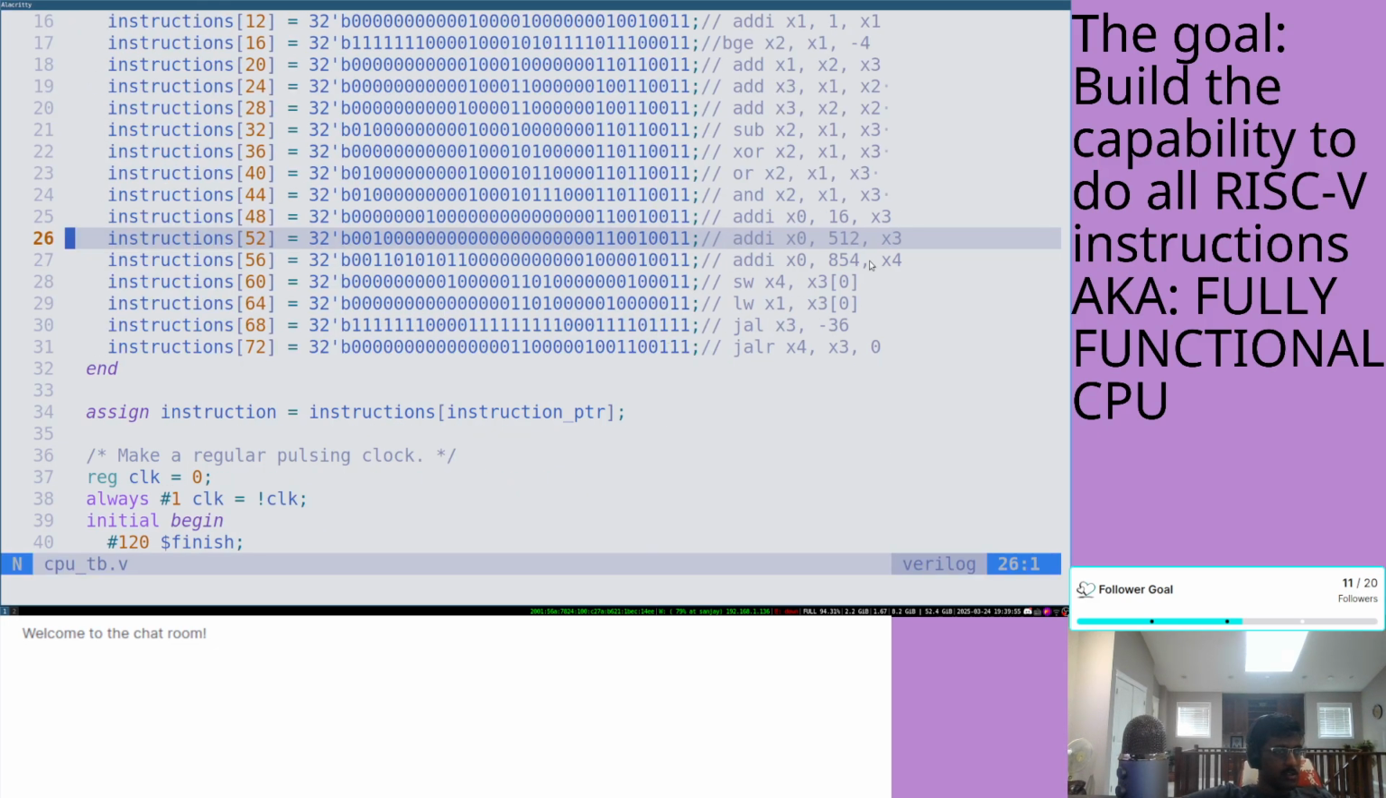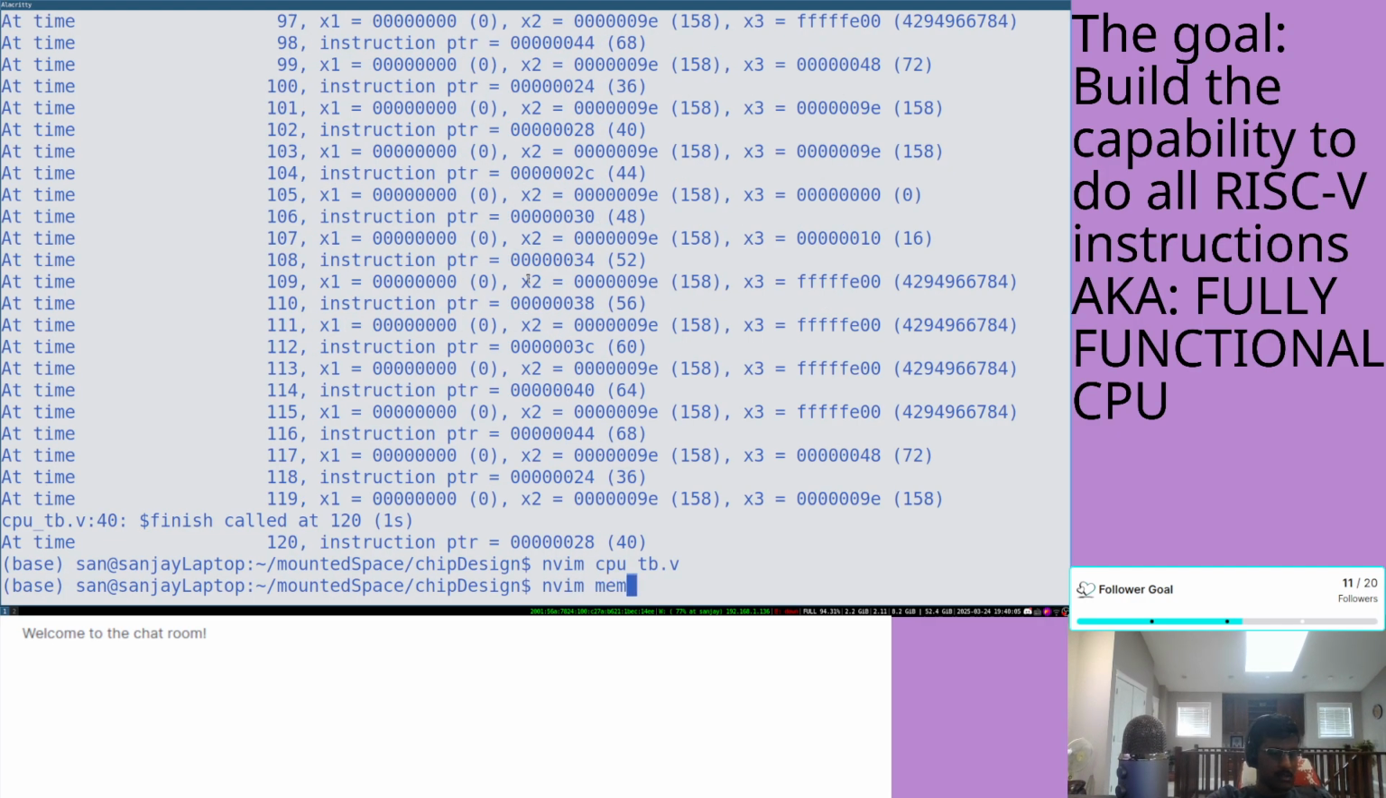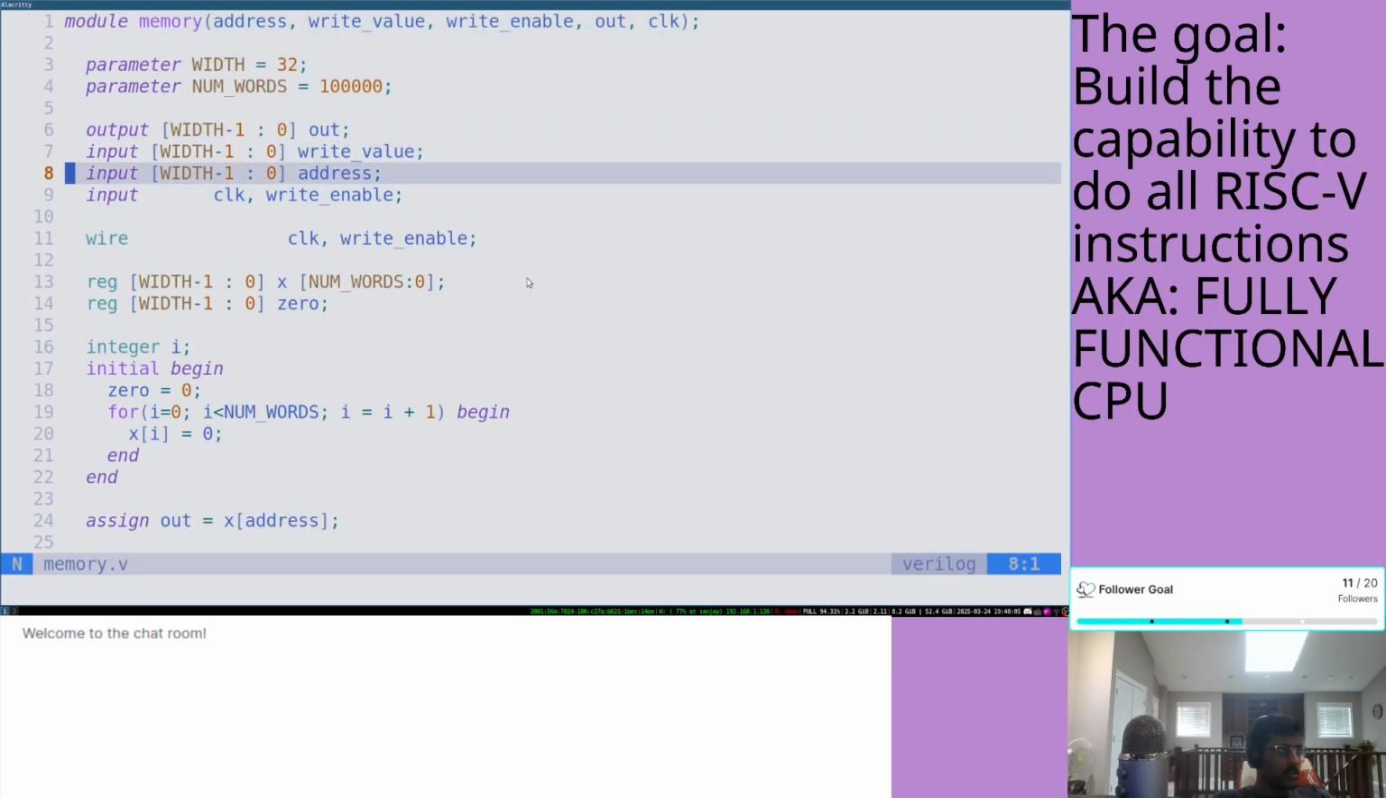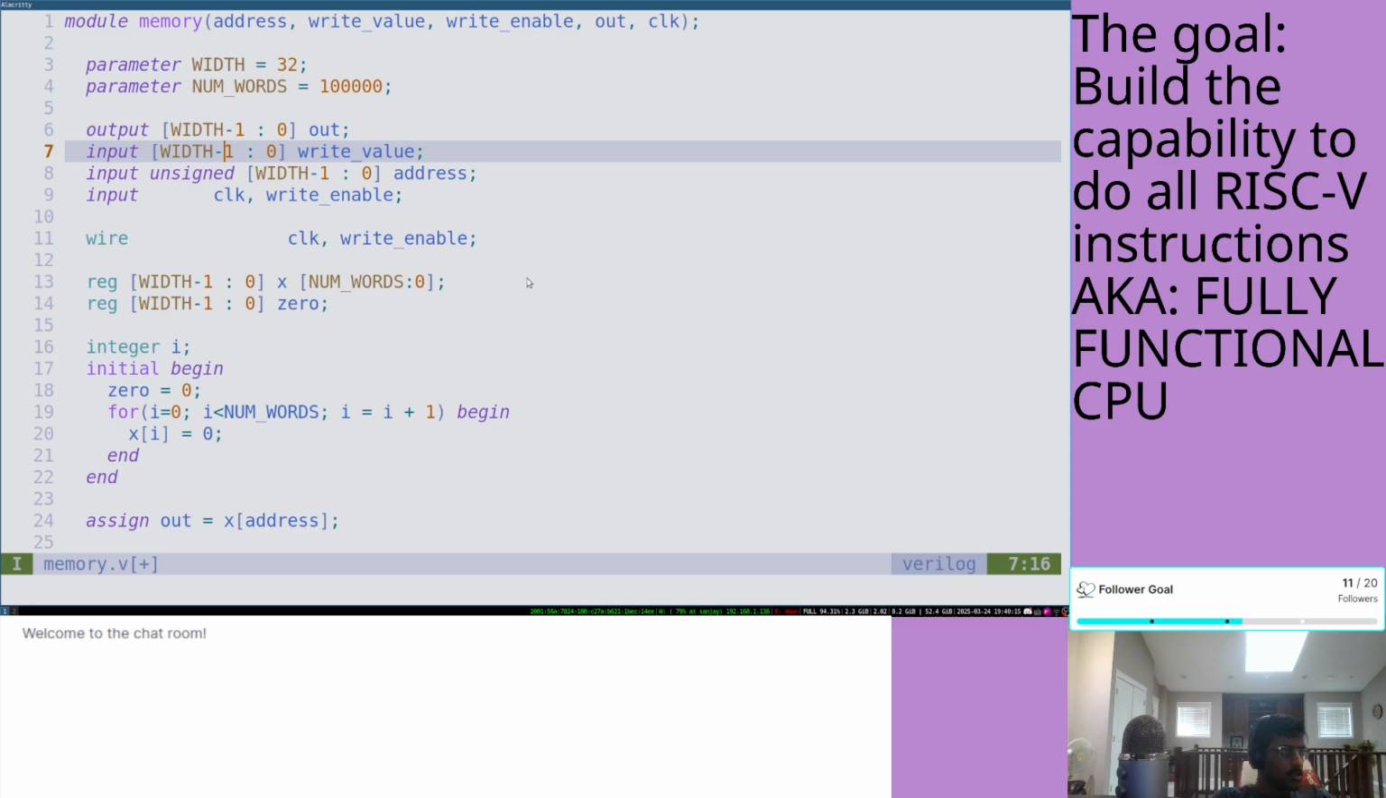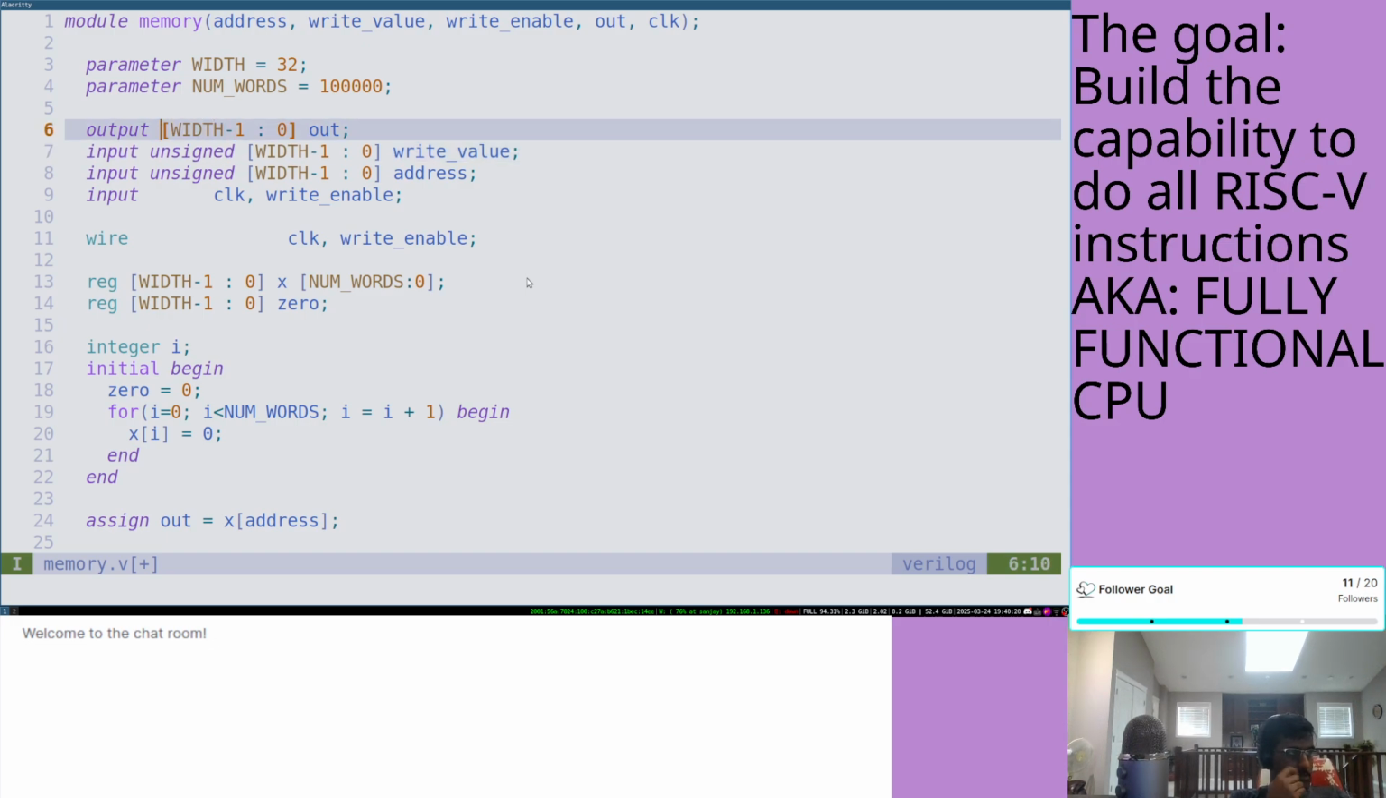52 is loading the immediate. Oh, we're printing it out as signed when it should be unsigned. Ah, hold on. Memory.v, input unsigned. Input write value, unsigned, because we don't actually care. We're just either reading or writing. Output is signed, but it doesn't actually matter, because it's just the value in the address, right?